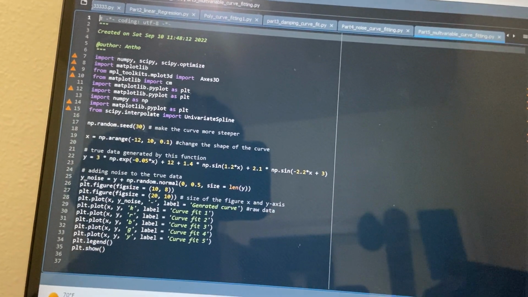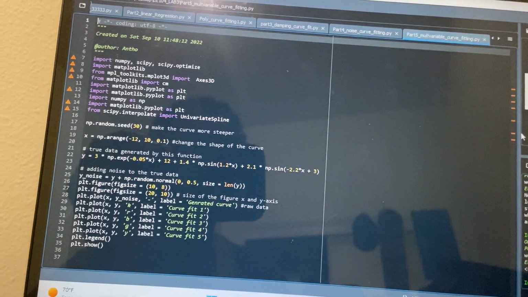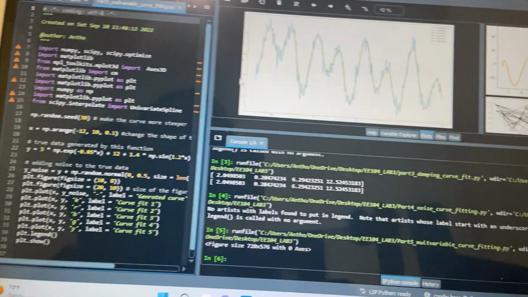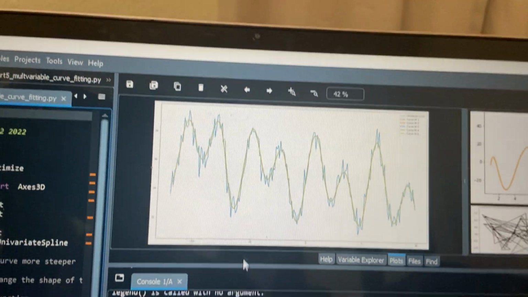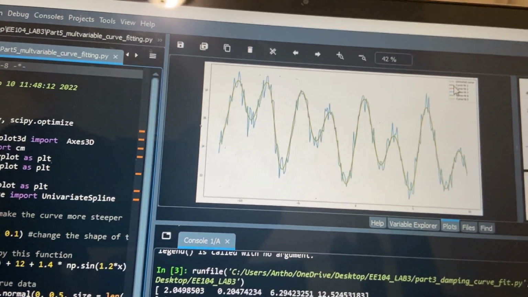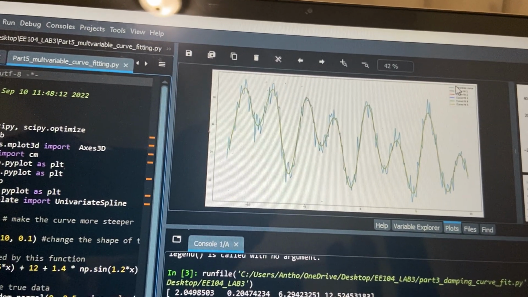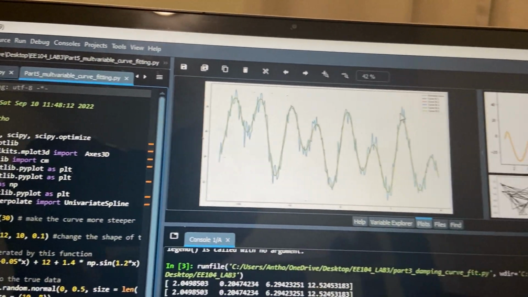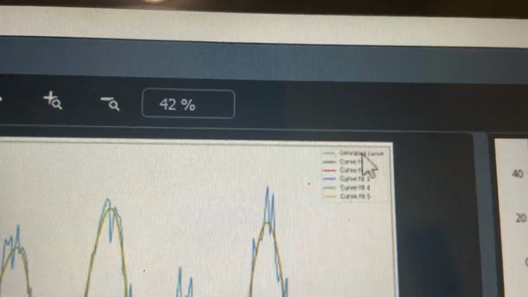So I'm going to run this code. This is the output of this code. This is basically the random number, the random graph. The original generated curve is the blue, you can see here from the legend. It is somewhat blurry, but the original is the generated curve, the blue.